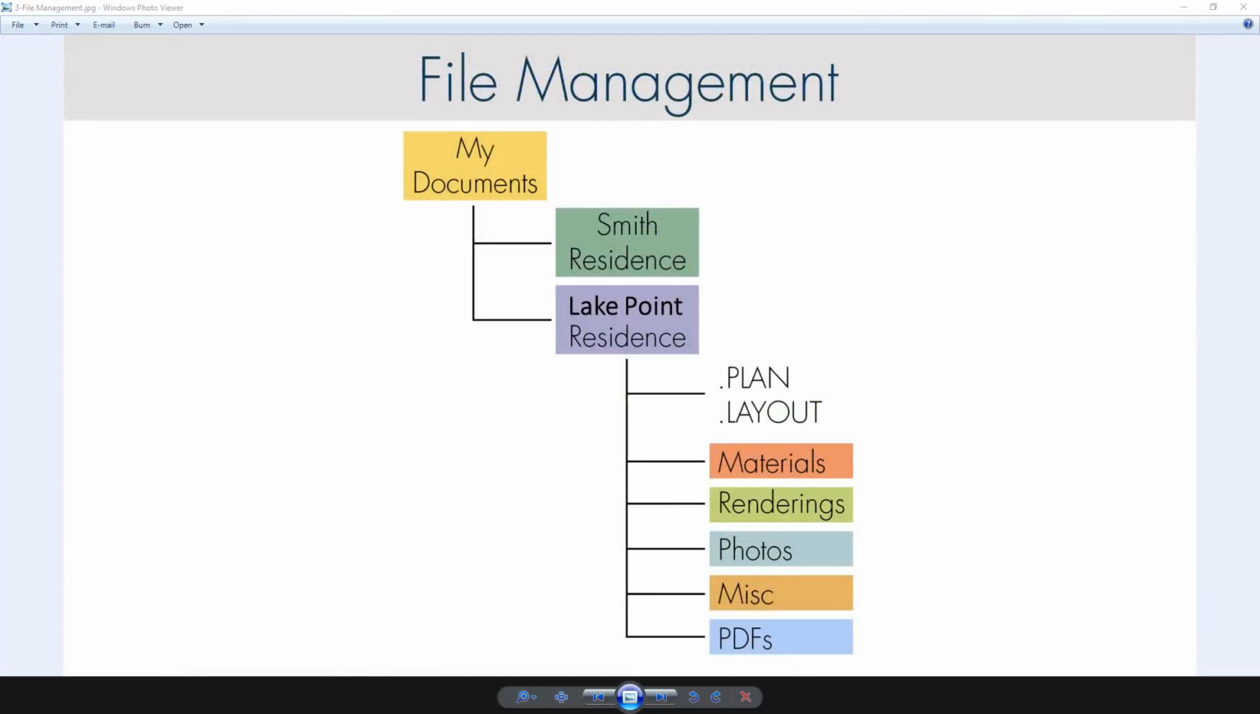In my file management practice, I create a folder for each new residence. You can see in the diagram that I have up here, underneath my documents, I have this Lake Point Residence folder. Inside of there, I'm going to place the plan file and the layout file. Layout file is used for your construction drawings. The plan file is used for actually drawing the different components for your plan, your electrical, your roof, etc.